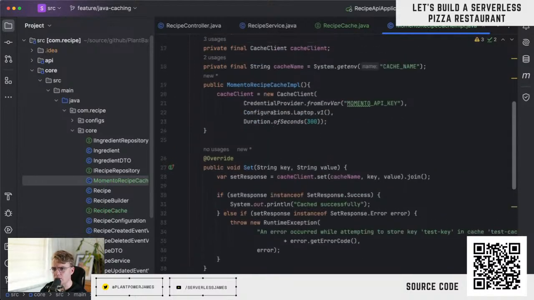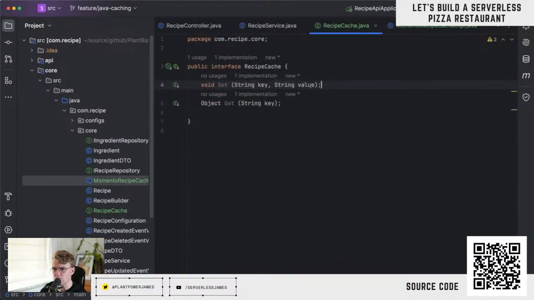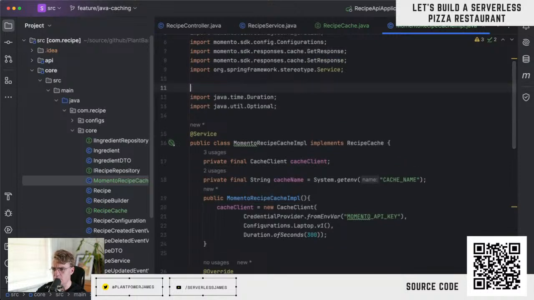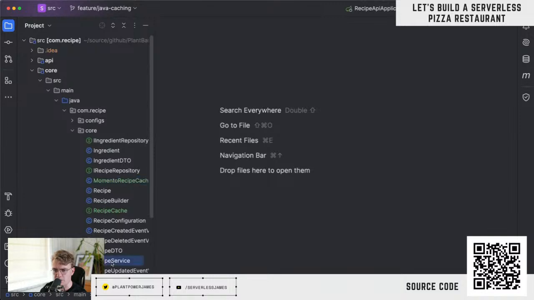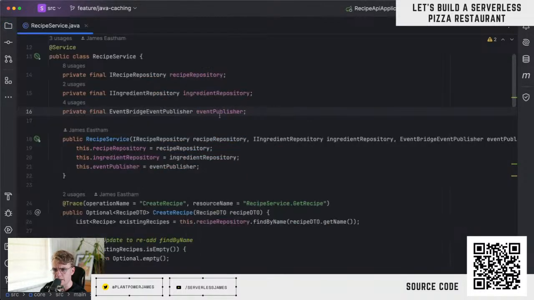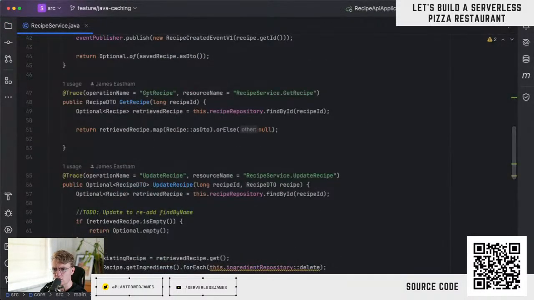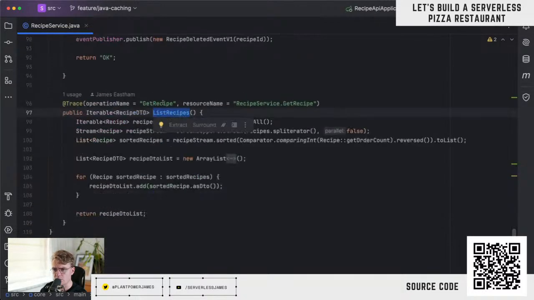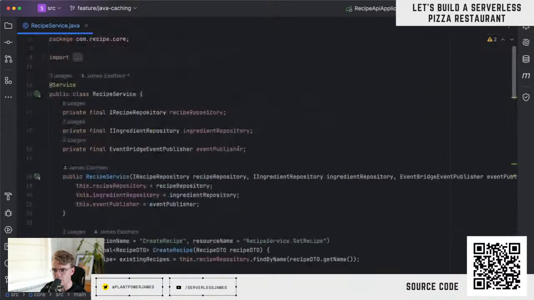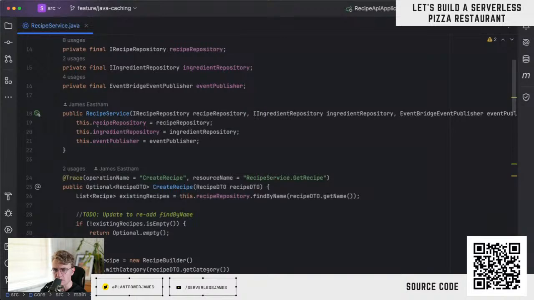So we've got our recipe cache interface just with a set and a get, and we've got this Momento recipe cache. So the last thing we need to do, if I actually open up my recipe service now, is cache two separate things. I want to cache all of my recipes. So somewhere in here there's this list recipes endpoint. That's not the right trace. Let's just update that. So this is where I'll first want to try it. When we try to list the recipes, I'm going to cache all of them because there's not going to be that many of them.